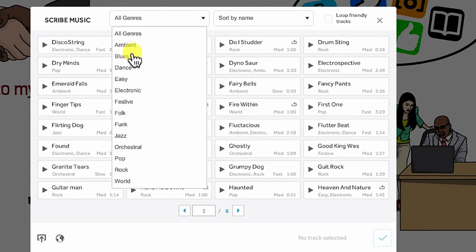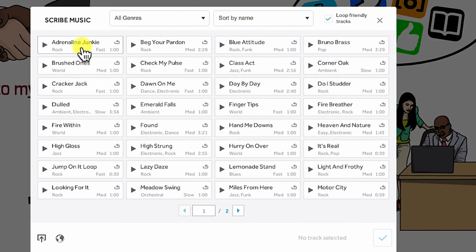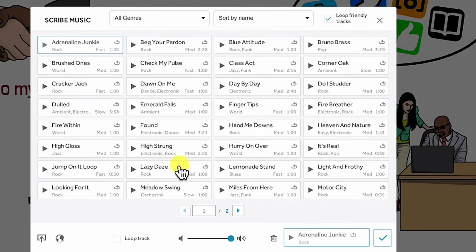If you want ambient, blues, you have all genres: dance, easy, electronic, festive. You can check from any of them, according to the message you are trying to create, and you can sort by name, by short to long, from the shortest to the longest, or from the longest to the shortest, or slow to fast. So if you select a given audio, for example this one, you have the properties over here.